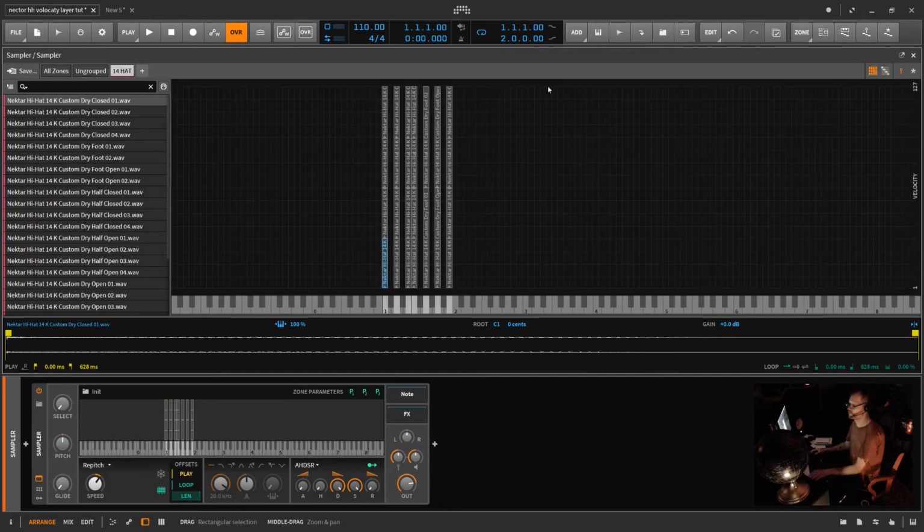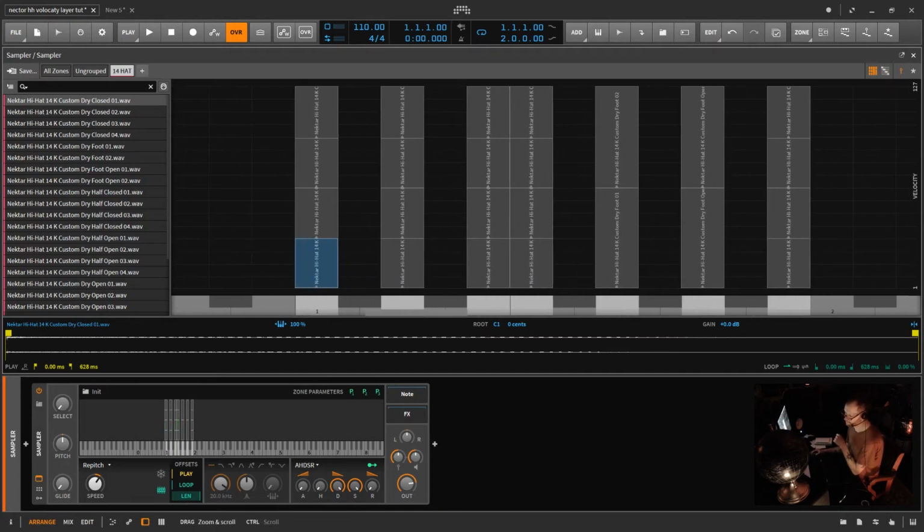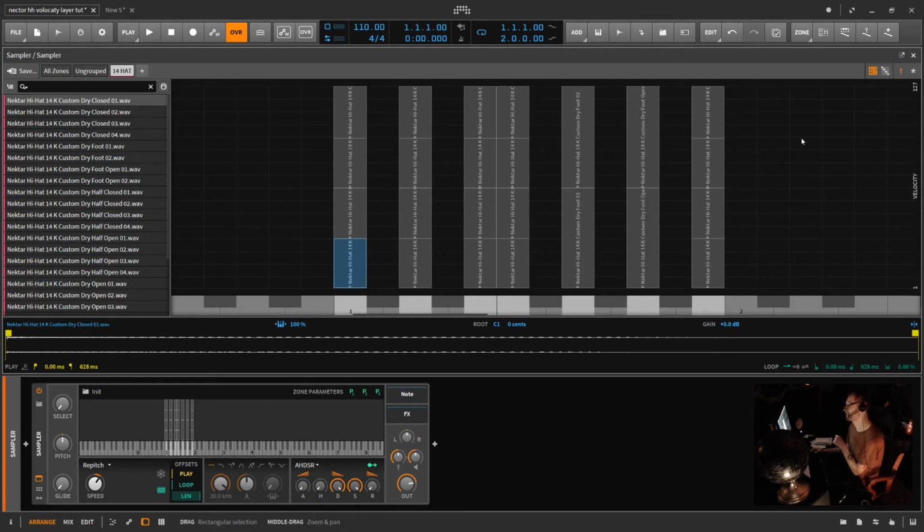So you can hear you're getting quite a bit of variation in there. And so, you know, you can do this with all your samples. You can come in here and instead of creating just one sample for one velocity, you can create multiple samples based on how hard you hit the key. So if you hit the key soft, you get this sample. If you hit the key hard, you get an entirely different sample.